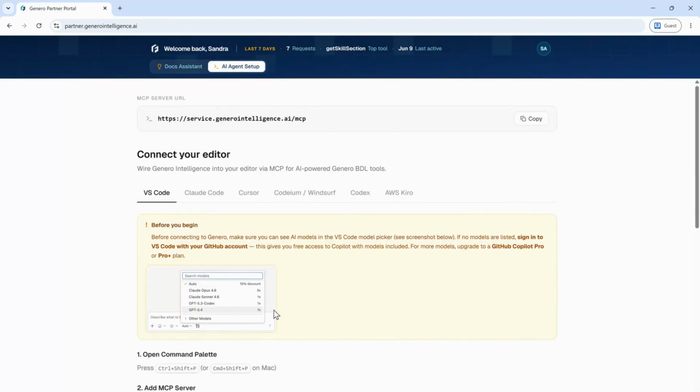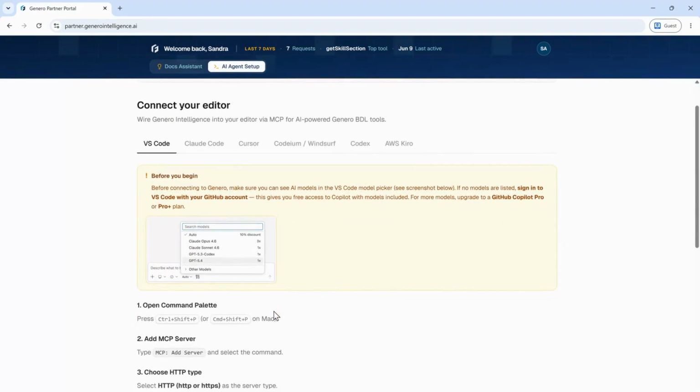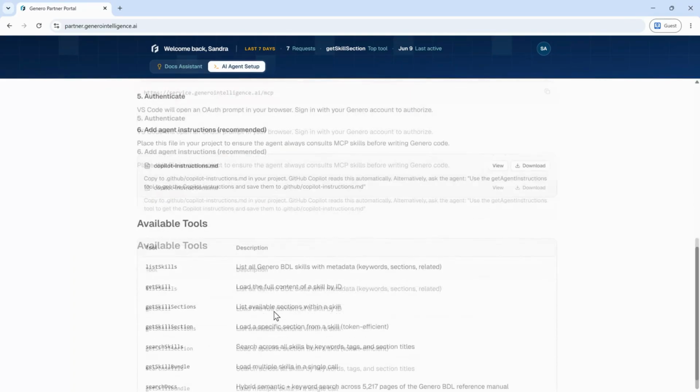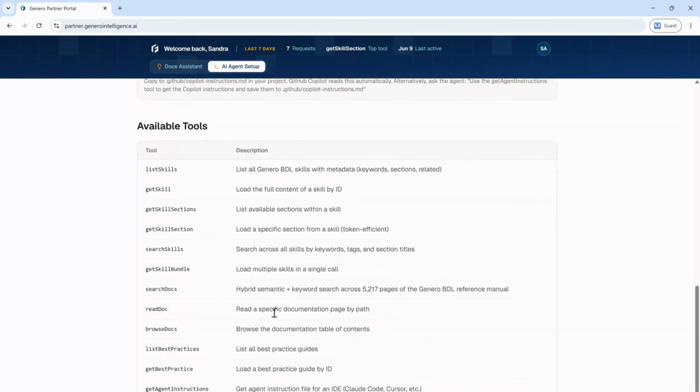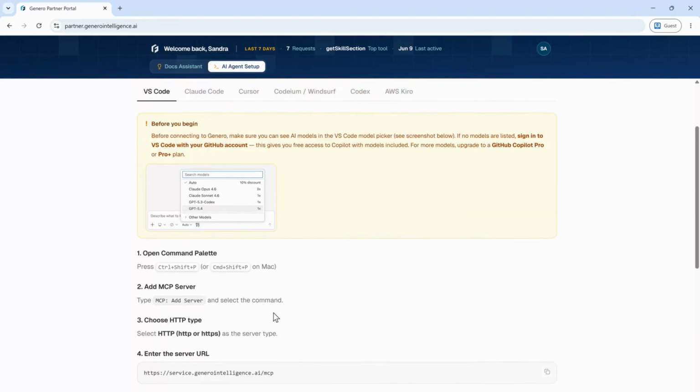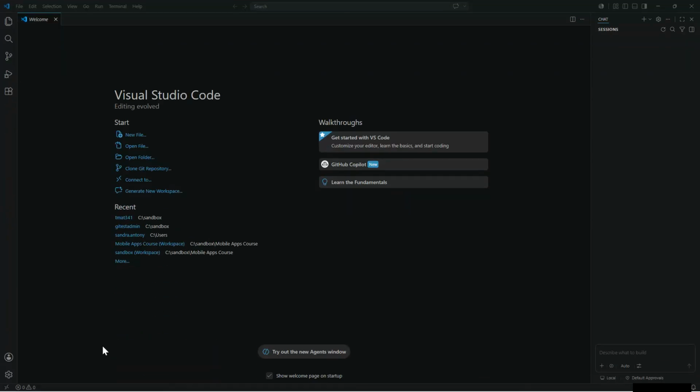Take a moment to read through the instructions on this page. They are your reference guide and cover everything you need for your specific setup. In this video, we'll walk through the steps together, but we recommend keeping this page open alongside you as you go. Switch to VS Code.